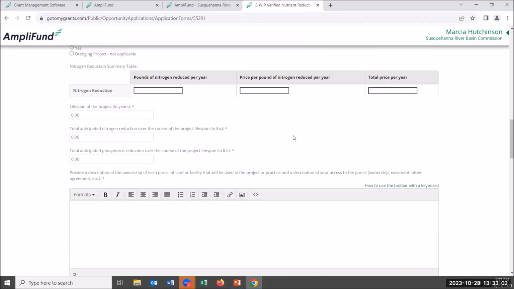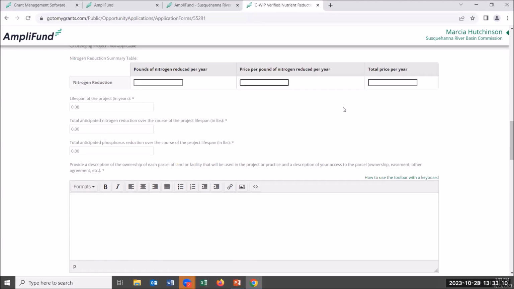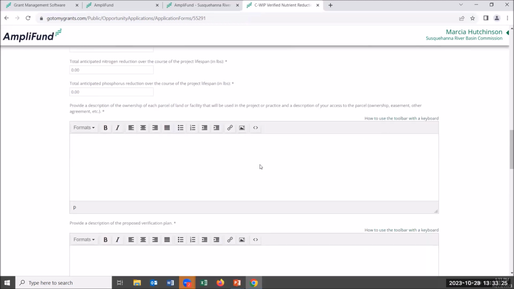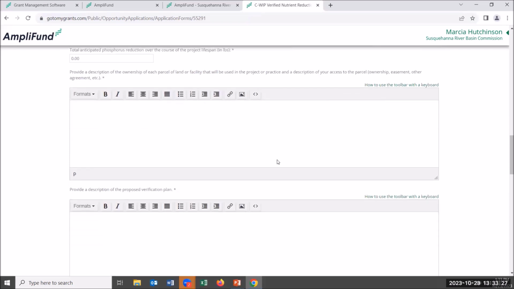We do have some parts of the application that have tables that need to be filled out, so here's an example of a table. You just click in the different fields in the table and complete those. Some of them are numeric fields, so if it's a numeric field, it will already have little zeros in there. It'll show you whether there are decimals required or not. And you just simply click in that field of the application and put your numbers in to answer the statement or the question that's there.